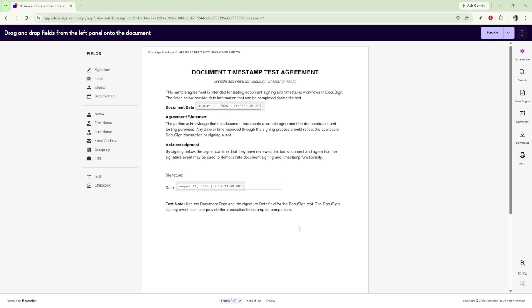And that's it. That's how to timestamp a document in DocuSign by adding the Date Signed field and adjusting your settings if you need time included as well.